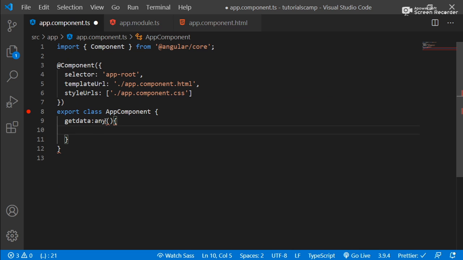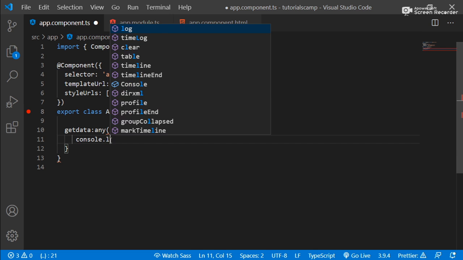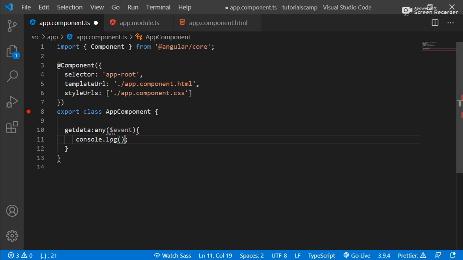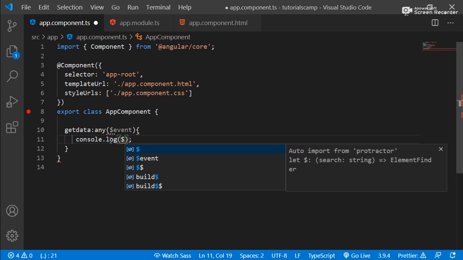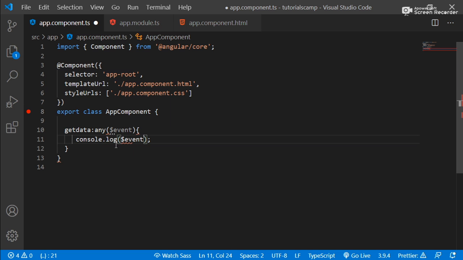And let's use the event object to check the type of event that was triggered. So let's print this on the console. console.log. Don't worry, I'll explain whatever I'm doing right here. If you don't get it, don't worry. Am I getting errors?